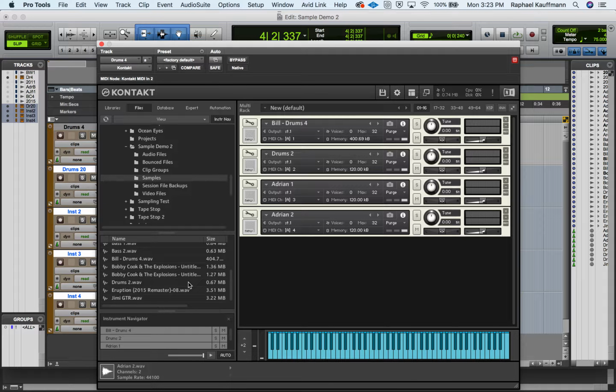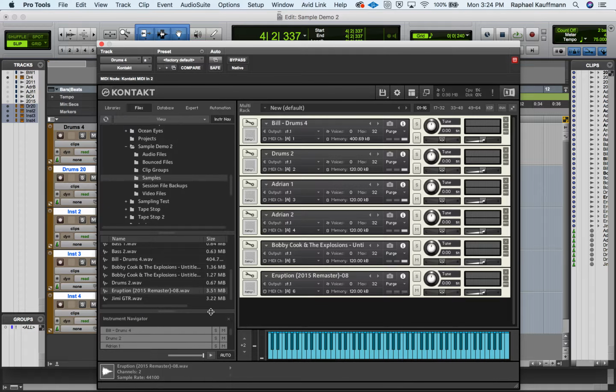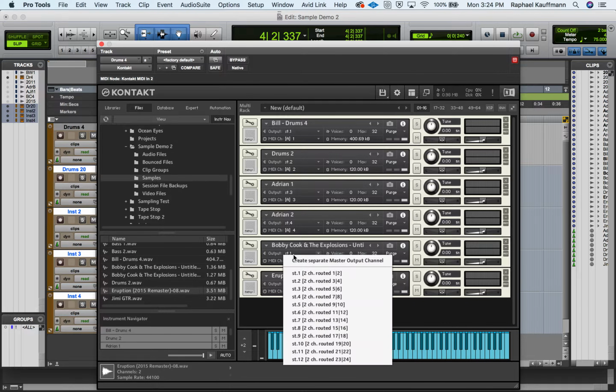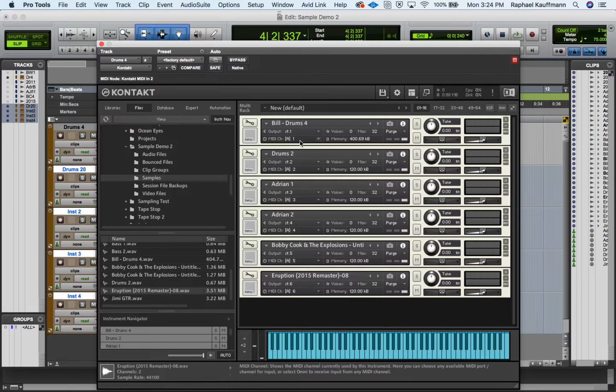I'm going to take that bass, and I'm going to take Eruption. All right, I'm going to set all these up as outputs. So output 2, 3 and 3, 4 and 4, 5 and 5, 6 and 6. Okay.